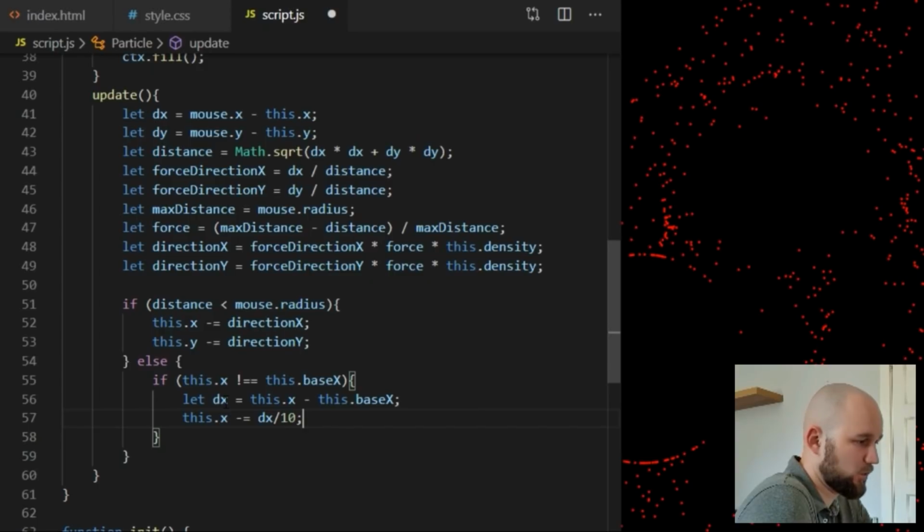It will just get there slower. Also keep in mind we are currently inside the else statement, which will be entered only when the particle is not close to the mouse. So particles will only try to return to their original position once the mouse moves far enough from them. So this way we corrected particles horizontally.